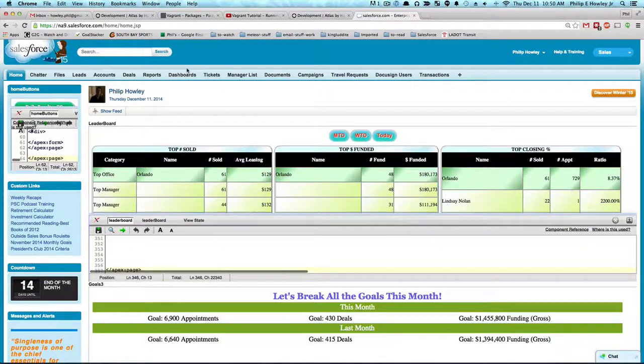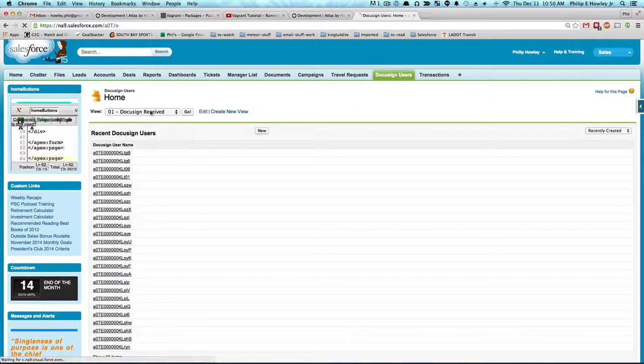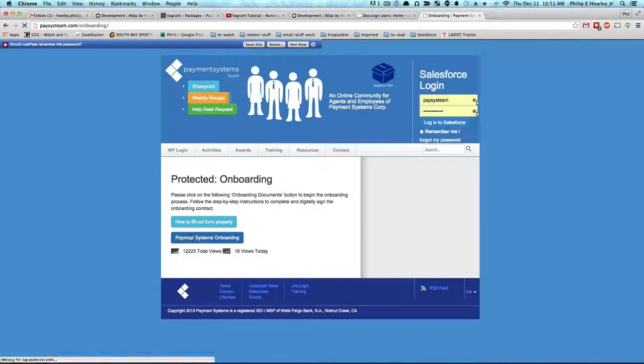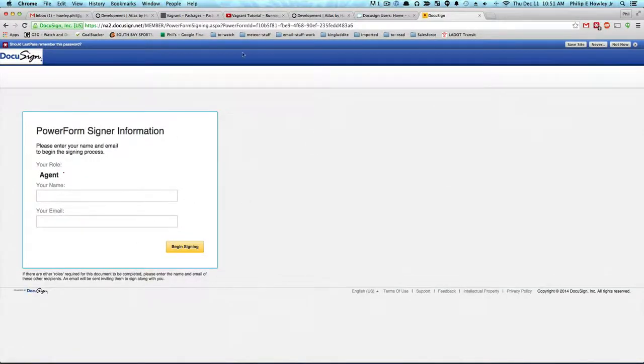So what we're going to talk about today is the onboarding process, and the first thing is to go into the DocuSign users, and here are the stages of onboarding. So the first stage is going to be when the agent fills out the application, and they click on this, and this is what they do to fill out the form.